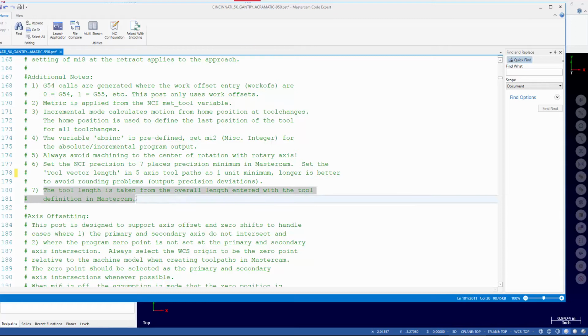The tool length. This is an important one. The tool length is taken from the overall length entered with the tool definition in Mastercam. This setting here is kind of a holdover from the days when we didn't have tool center point control. And what they needed was a way to pass the actual pivot length of the tool, from the center of rotation on the secondary axis to the tip of the tool, into Mastercam somehow.